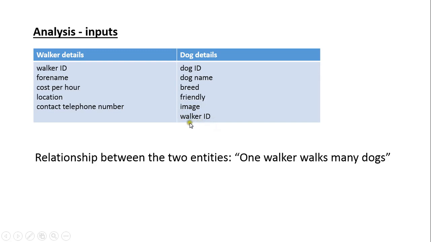attribute here. Because we've got one walker walking many different dogs, we will need to make sure we can identify which walker is walking which dog. So we're going to have this attribute that belongs to the walker in on each of the dogs so that we know which dog belongs to which walker.